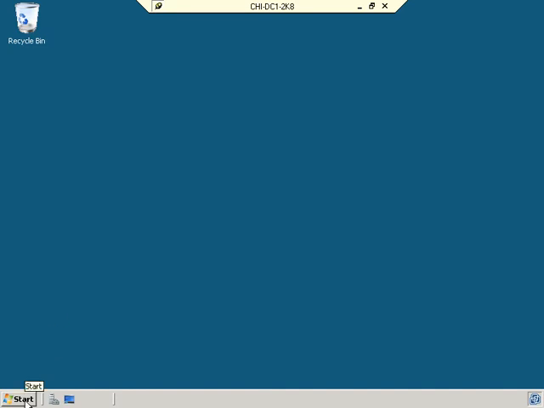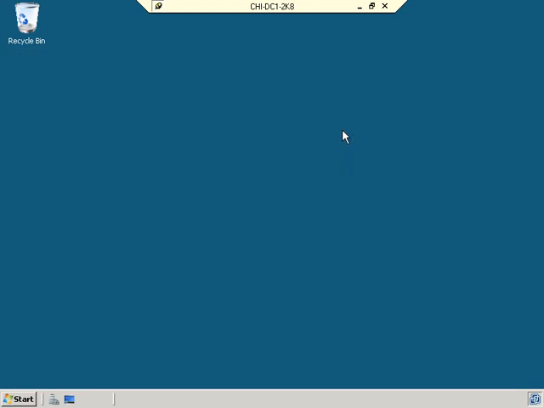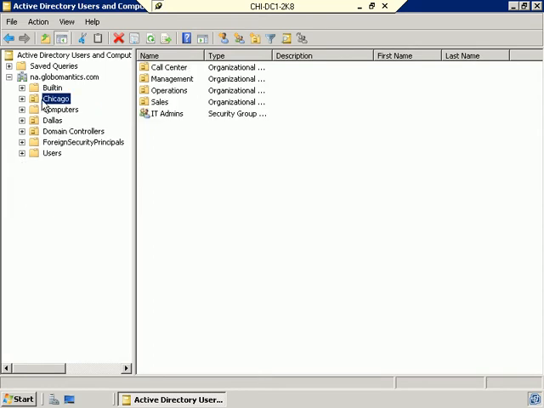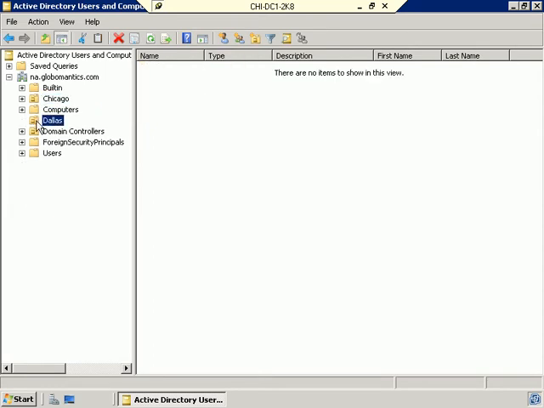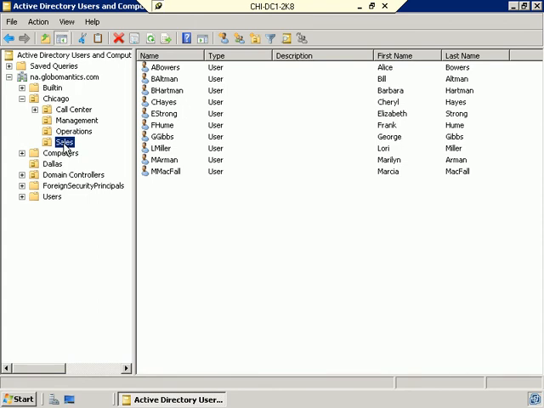So I'm going to click on Start, Administrative Tools, Active Directory Users and Computers. And you will see here that I have an OU structure that's been created inside of my North America domain. I have a Chicago office organizational unit and a Dallas office organizational unit. The Chicago office has been broken down into call center, management, operations, and sales.